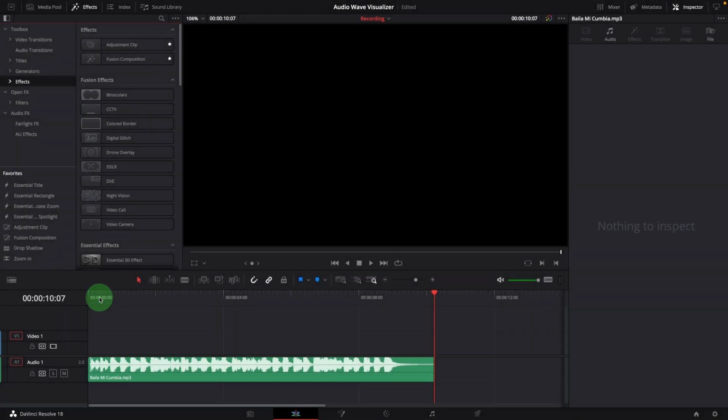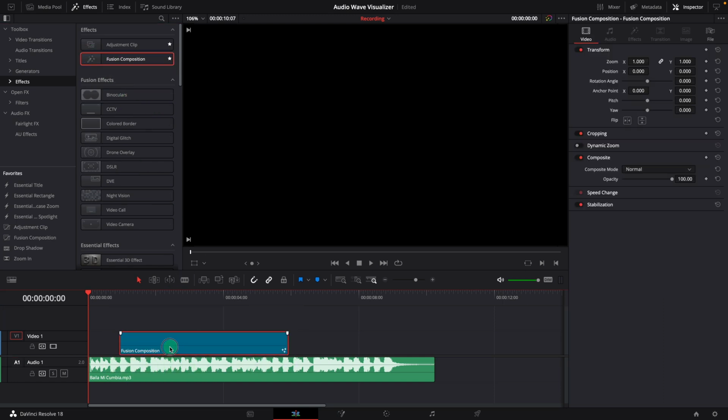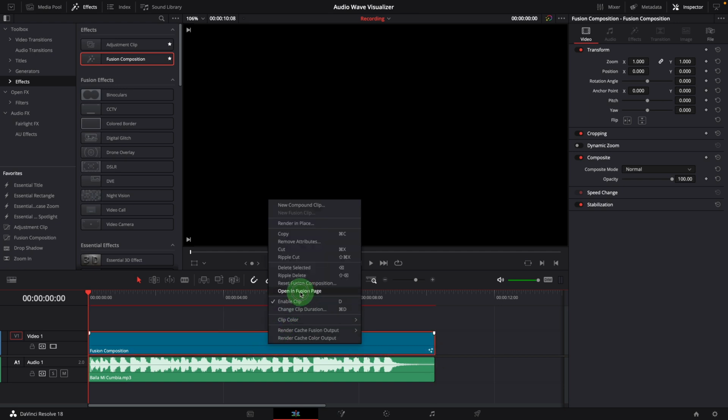In the timeline, I have a music file prepared for the demo. It's the same song I used in the previous video. Add a Fusion composition to the timeline, extending the duration to match the song. Open the Fusion composition in the Fusion page.